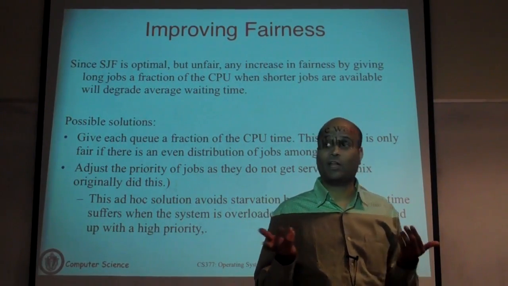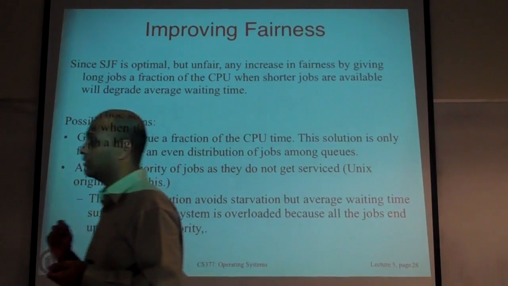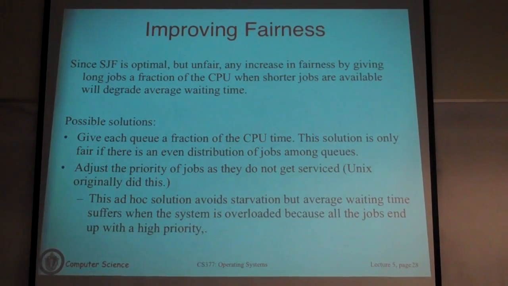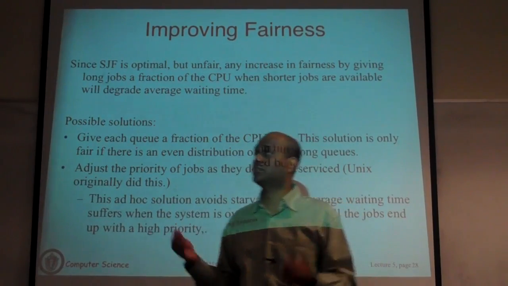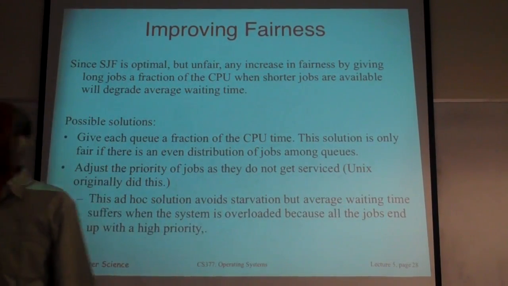Okay. Now there are a lot more sophisticated schemes that allow you to make better use of priority. I just described a simple scheme that dynamically changes the priority based on whether you're starving or not. Earlier, the priority was governed by whether you're CPU bound or IO bound. Here, if you're starving, your priority can change as well.